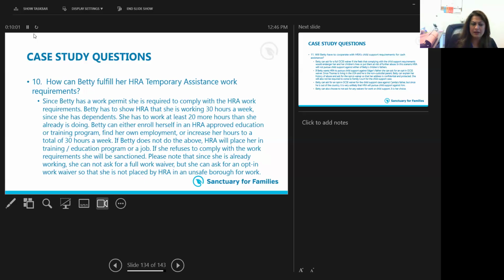You can't now say, I want a full work waiver, because she's already working. You can't now say, now it's dangerous for me to work, right? Because she's already working. If she wasn't working, she could say it's too dangerous for me to work because it would put me at risk of further abuse, or it would make it more difficult for me to escape the abuse, right? And that's why I need a full work waiver. However, Betty can't do that because she's already working. So she can only ask for an opt-in work waiver if necessary.